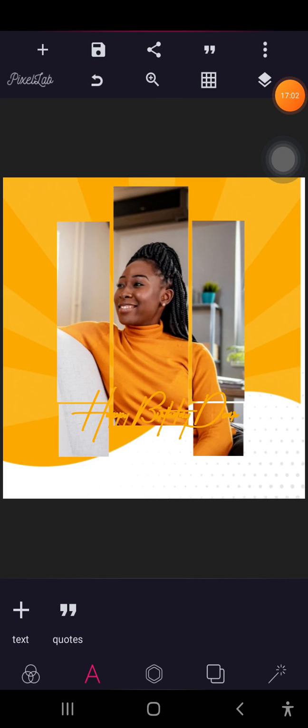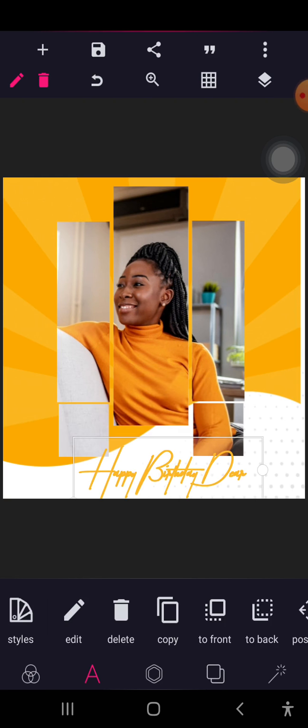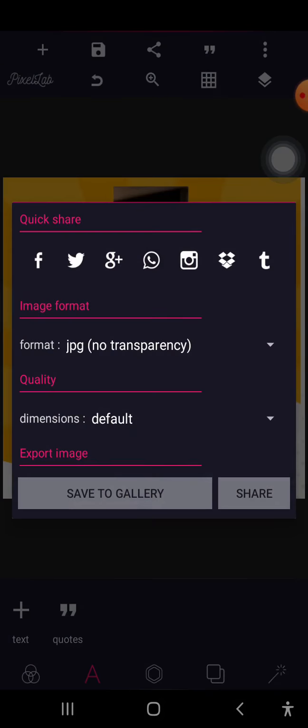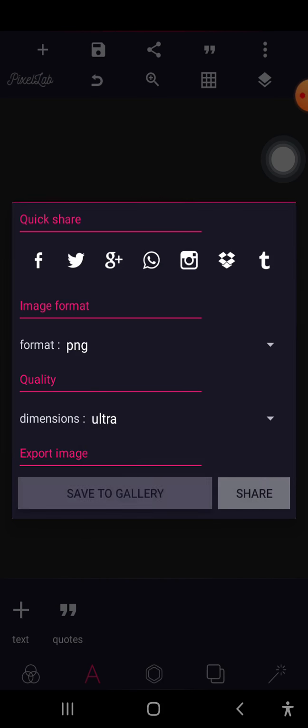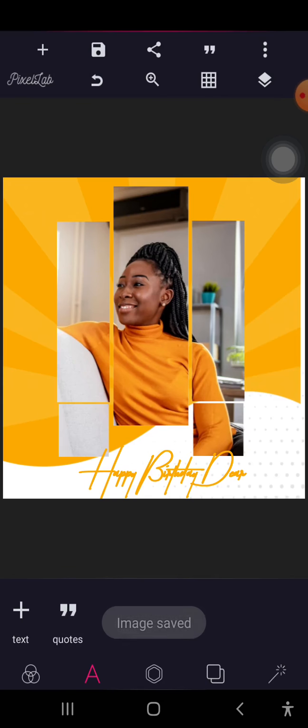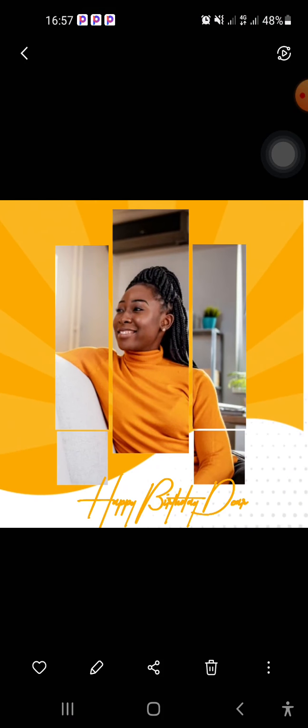You see that our happy birthday has been pushed upwards, so we just need to tap on it and send it downwards so that we can see it clearly. After that, then we save it. Done. So now we have our work nicely saved.